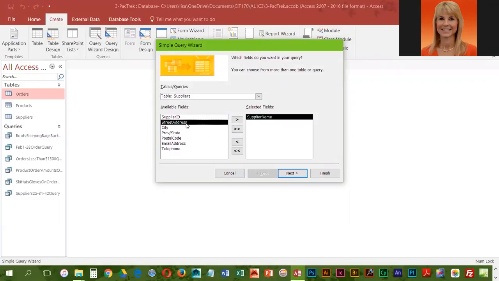Either way works. You want street address, city, province or state, and postal code. Oops, got to do it faster. And so those should all be under selected. And then we're going to go ahead and click on next.